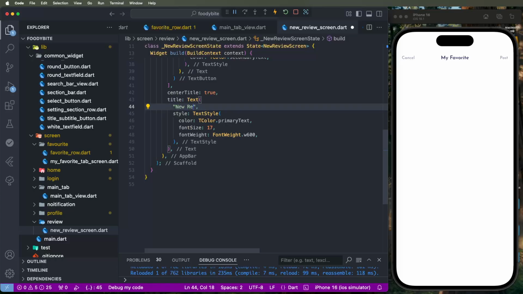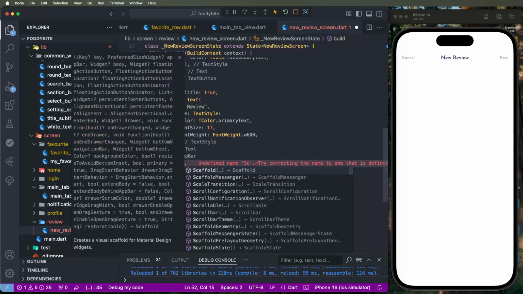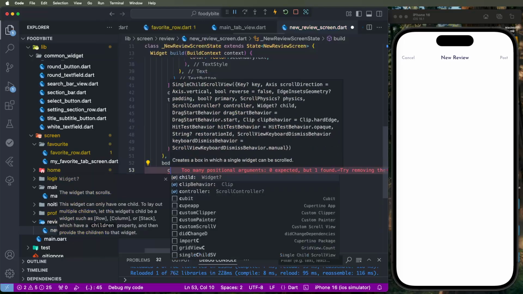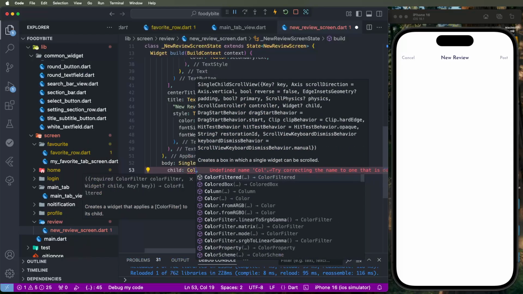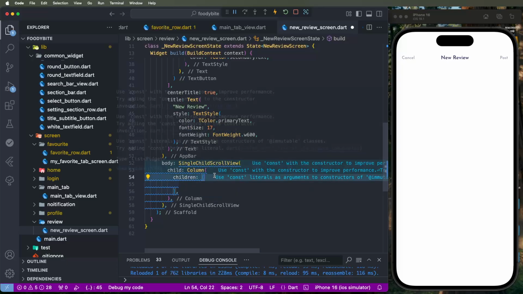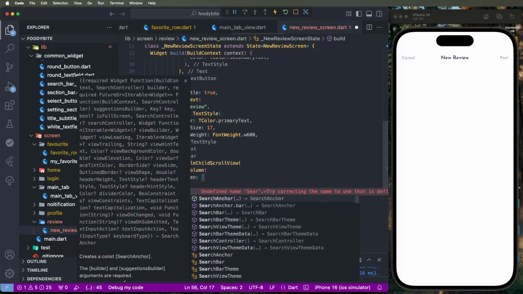New review, like here. Now we need to create the body for this screen. We need to develop it, write down the body, and create the scroll view with a single child. To create the children, develop the column and row here. First of all, we need to make the search bar. We need to write down the already common widgets inside, and put the search bar here, so we need to develop it.